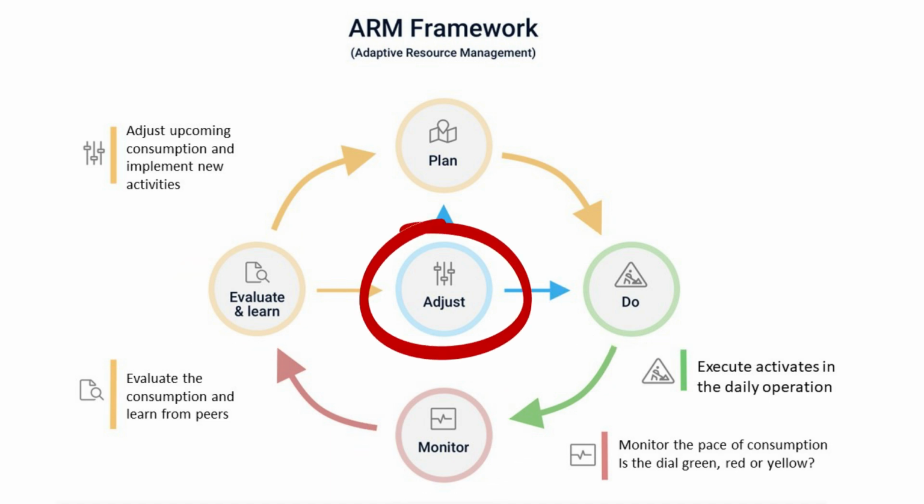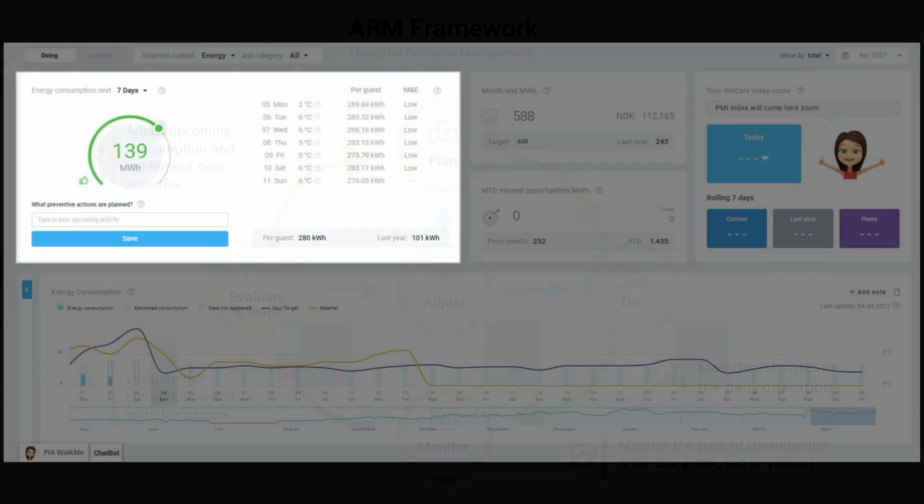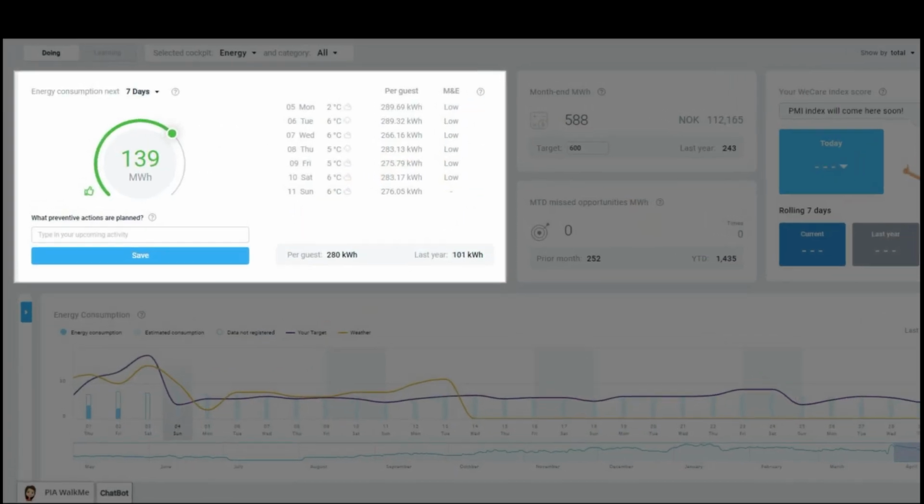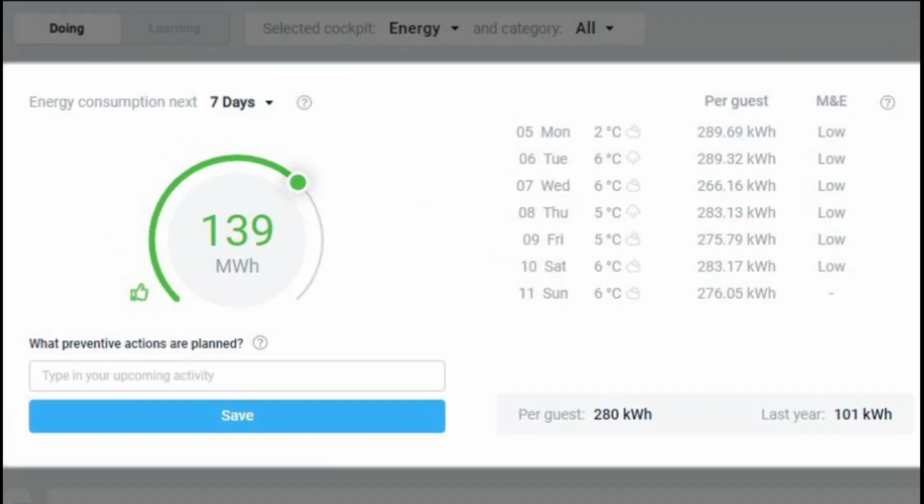Let's have a closer look at the 4 steps: do, monitor, evaluate, adjust, and how easy it is to take these steps in the cockpit. In this widget, you manage the upcoming consumption to meet your month-end target. As you can see, we have the value of 139 megawatt hours in the dial. The value is the estimated consumption for the upcoming 7 days selected. You can change the number of days you want to manage in the drop-down list here. You manage the consumption by moving the dial anti-clockwise to see the total consumption that gets you back on track.